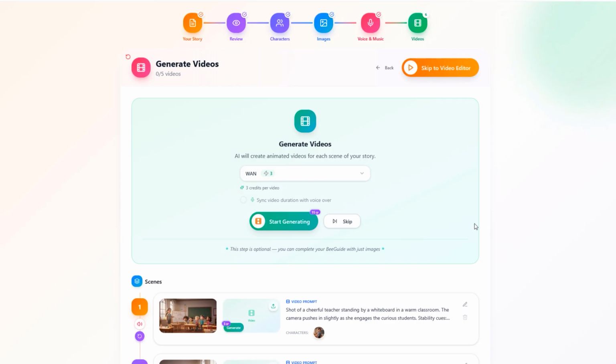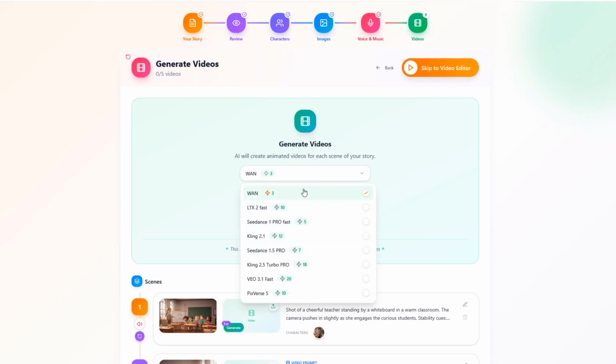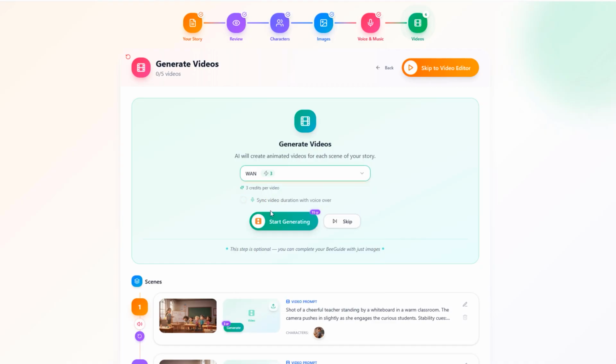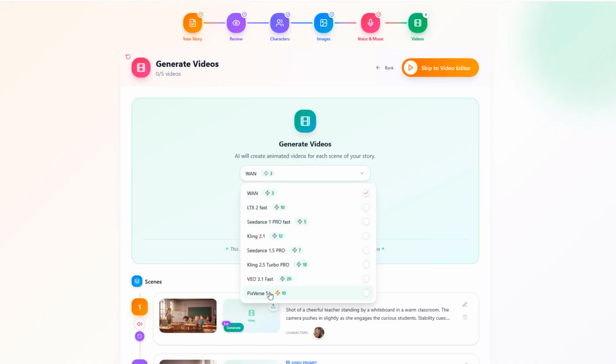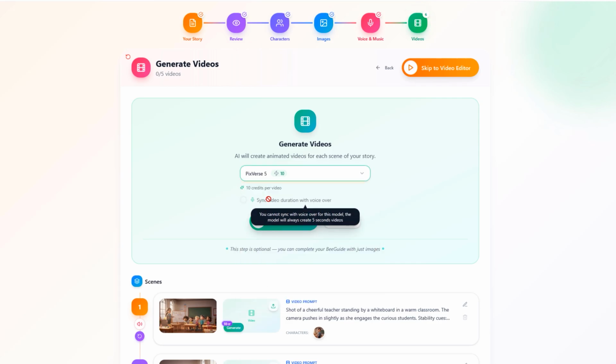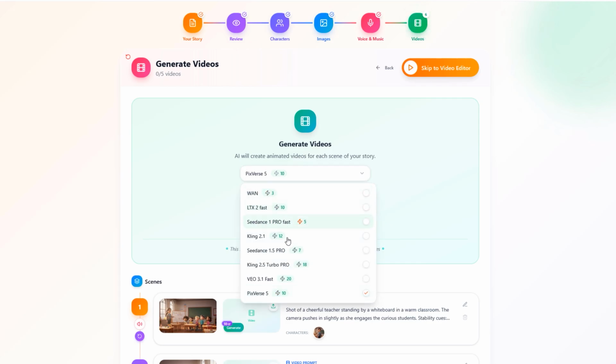In this step, the first thing we notice is a drop-down where we can select the AI that will handle the video generation. In the drop-down menu, we will see the name of each AI as well as how many credits are consumed for each scene. Note that if we choose One or Pixverse, we do not have an option to sync the video duration with the voiceover because these always generate 5-second videos.